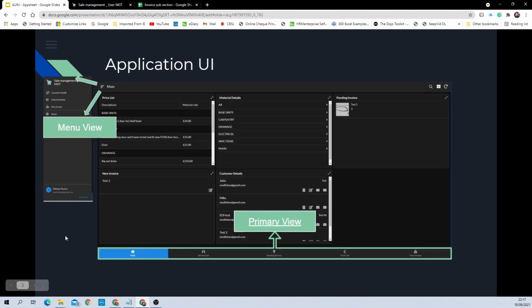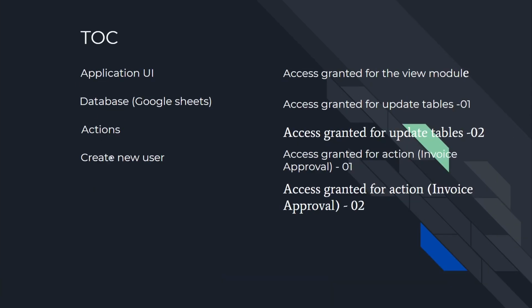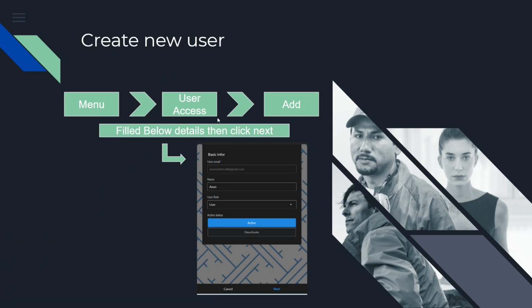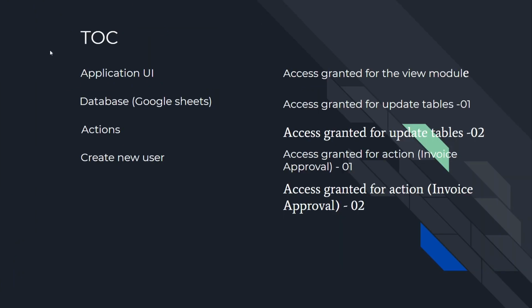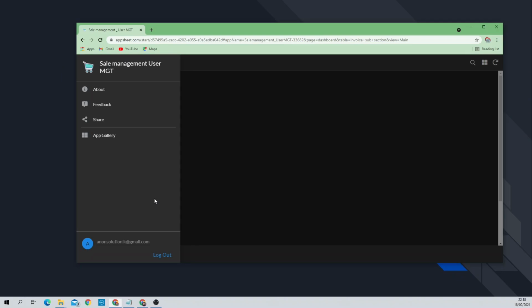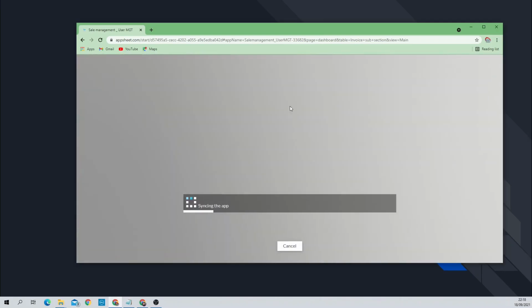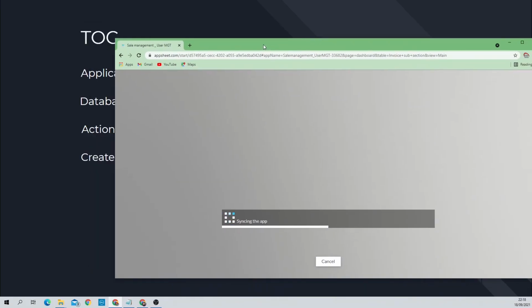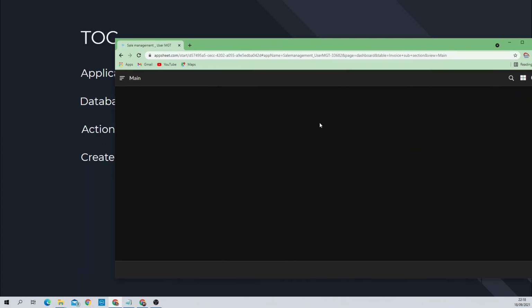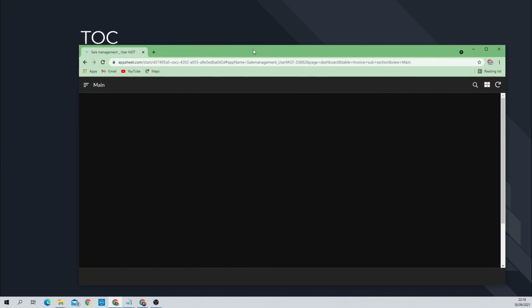Now I have created the user account. Now I want to give the access to view the modules. So we can see that when you give the user account to this user, still they don't have any view of modules, because I have not given the access to view the modules.